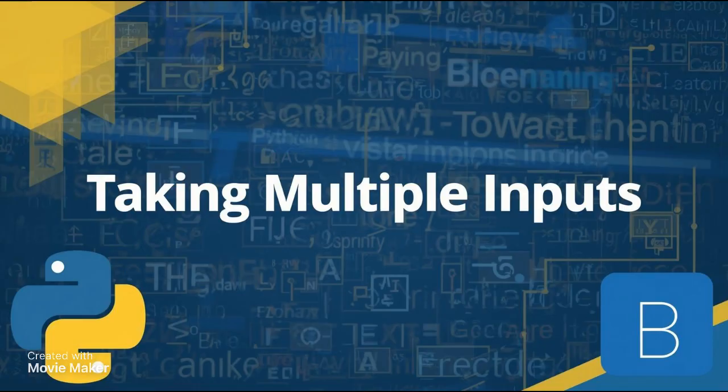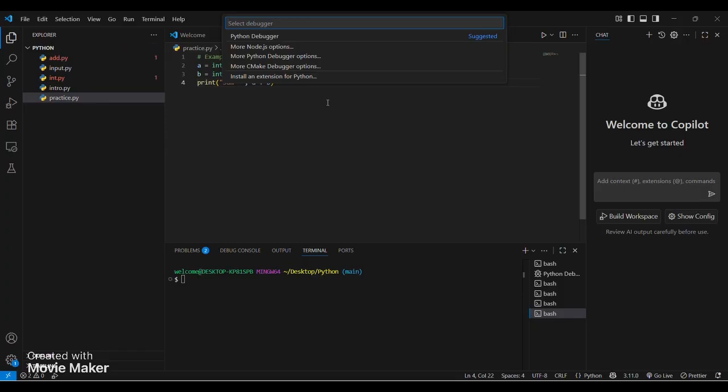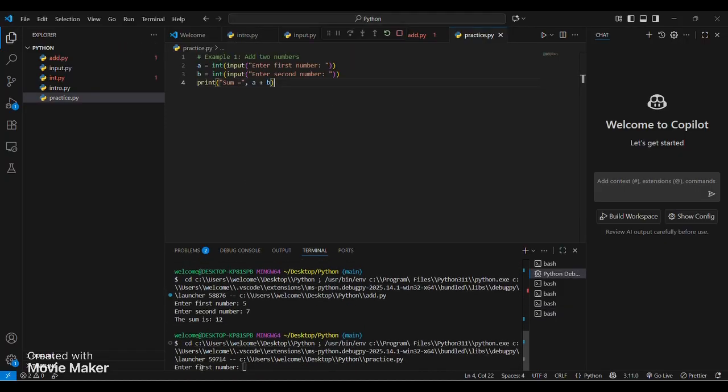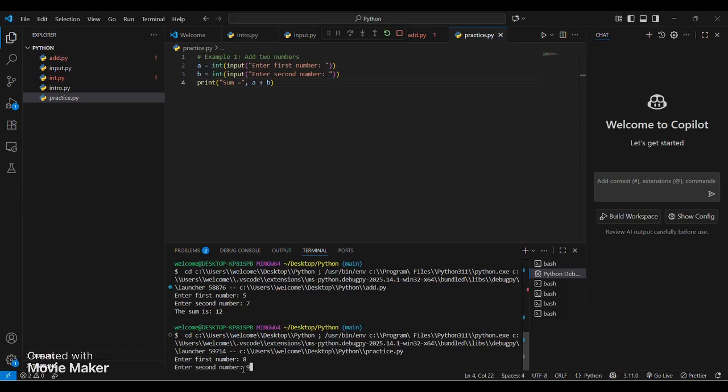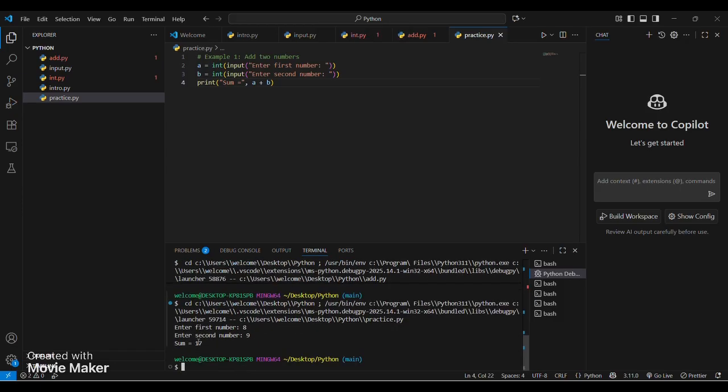We can take more than one input in the same program. For example, let's take two numbers and find their sum. This is one of the most common beginner tasks, and it helps you understand how input and variables work together.